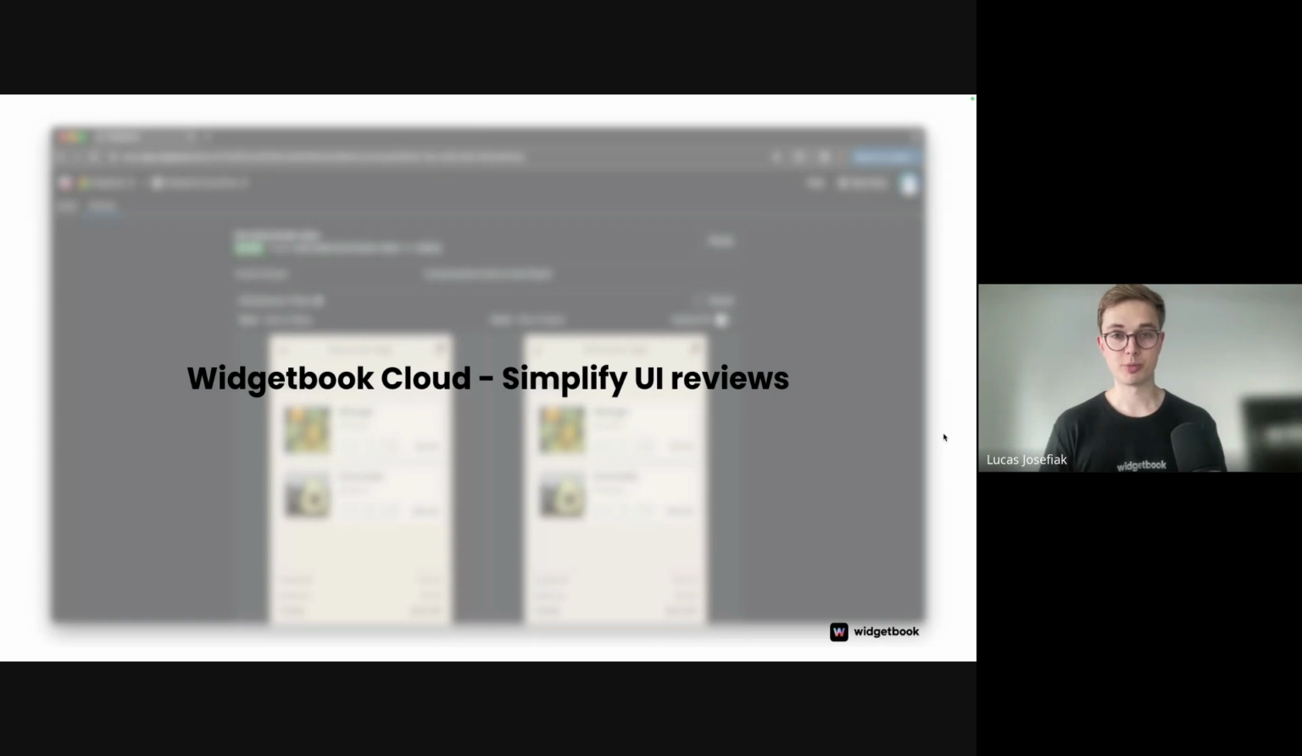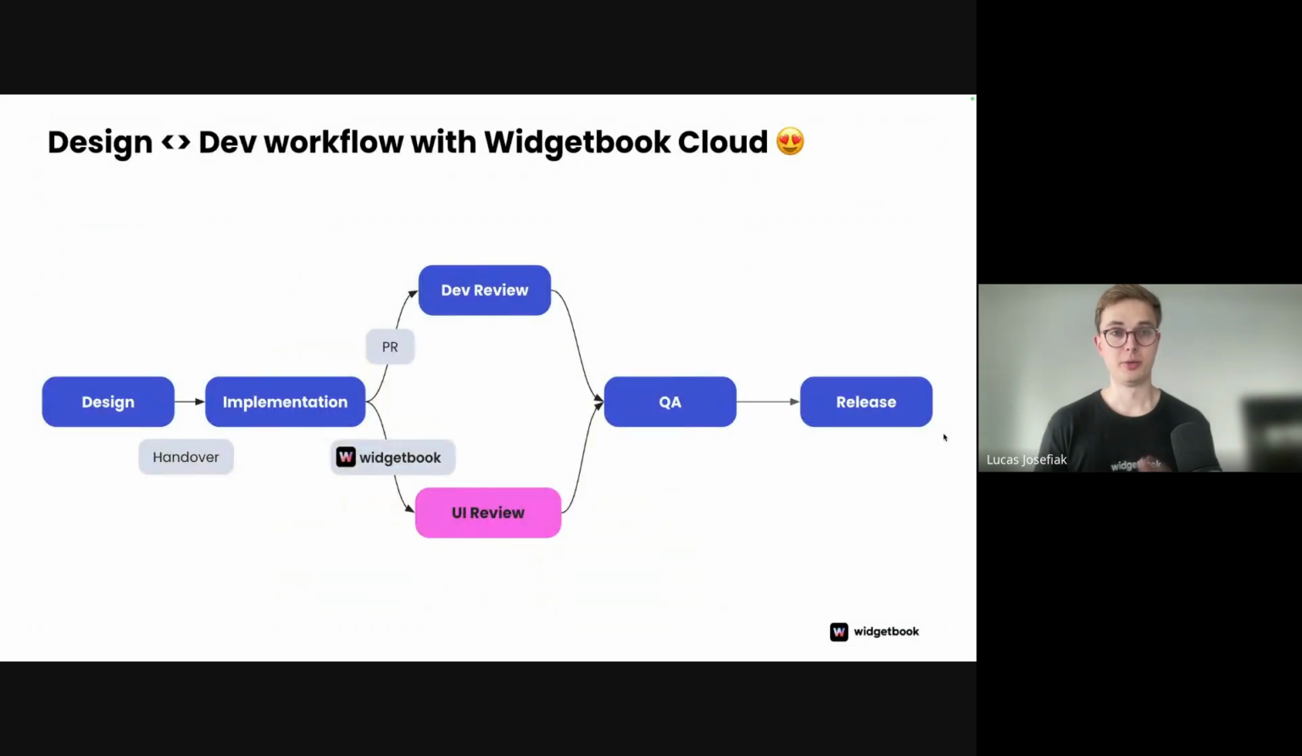And with Widgetbook Cloud, we can simplify the UI reviews. So what we recommend to our teams, our customers, to do is, you still have your design process in Figma. You still do the handover in Figma. Then you implement it in code. But then when you do your pull request, you have your developer review still, your code review. That's nice. But you also have a UI review with Widgetbook.